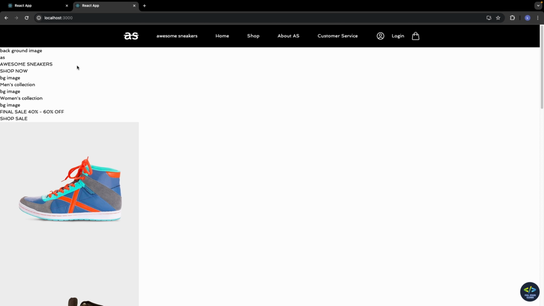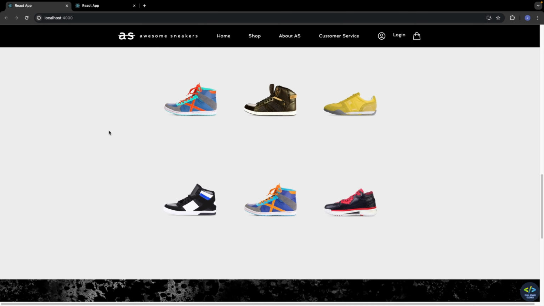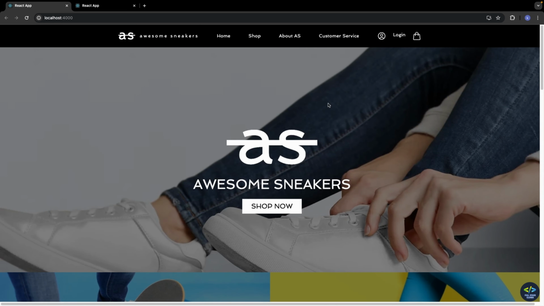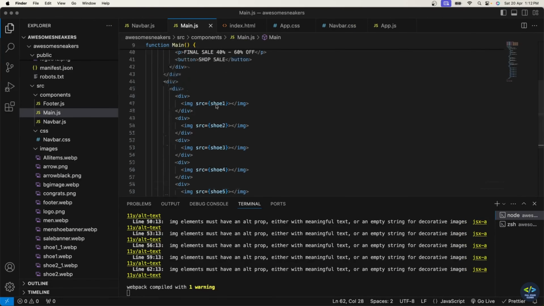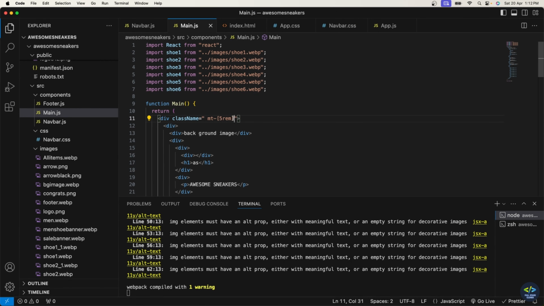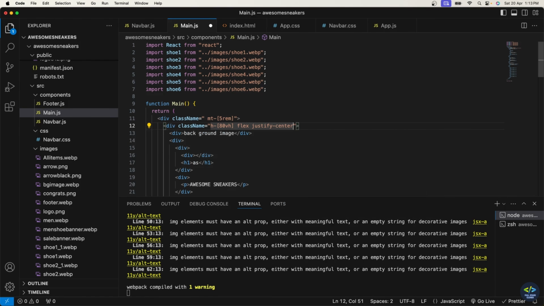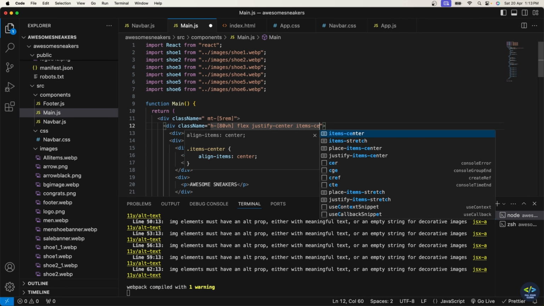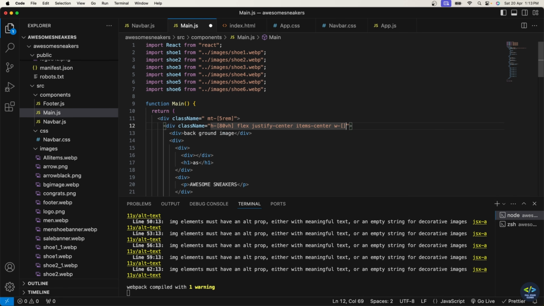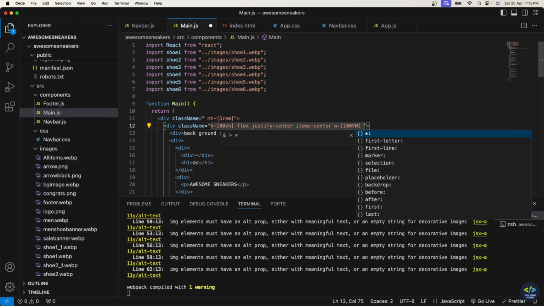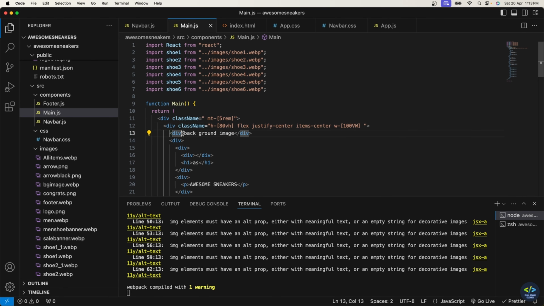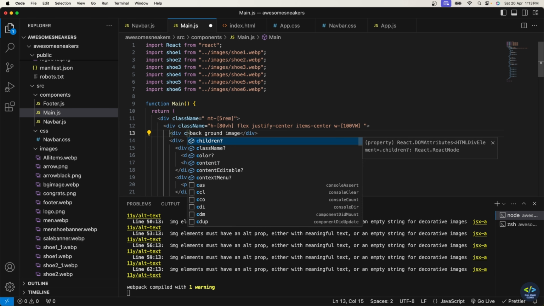This is how my main page looks. Now let us go ahead and style this main page. Let us apply CSS so that this should be as beautiful as this main page. So now let us go to the top and let us start writing from here. And I'll declare this to be 80 of viewport height, and then flex, justify center, and then items center, and then width to be 100 viewport width, and then that's it. So let me go ahead and style this background image.